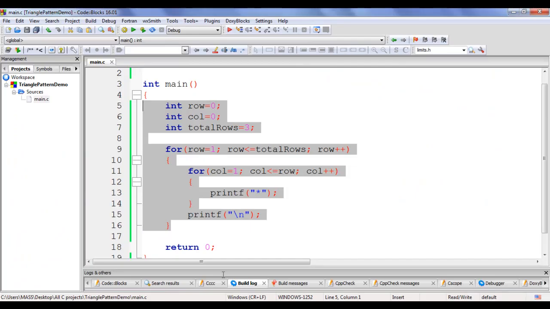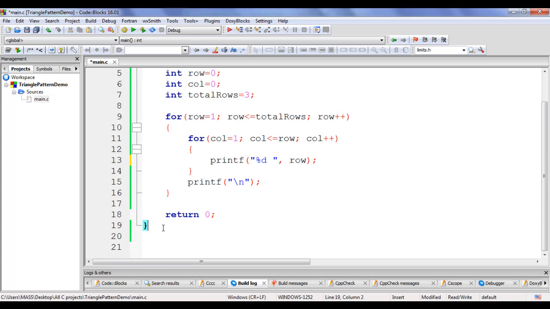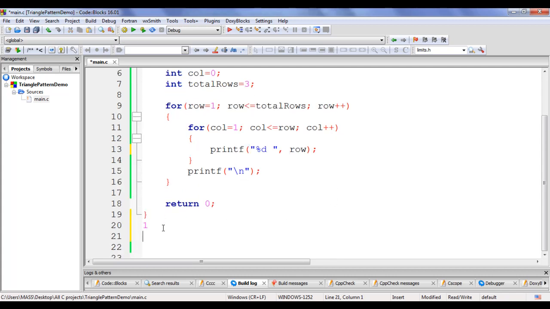Let's proceed further. Instead of displaying stars, if we want, we can display the value of row guys. Here, instead of saying star, I say %d space, comma, I display the value of row guys. What happens here? We know that when row is 1, inner for loop is executed once. So it displays the value of row once. We'll get 1 guys. Then backward slash n moves the cursor to the next line.